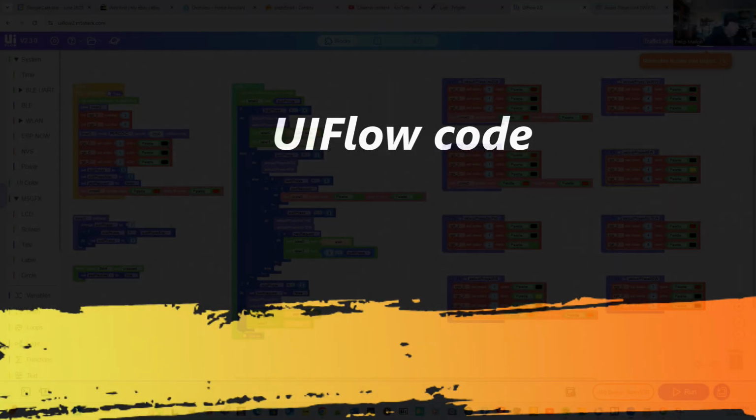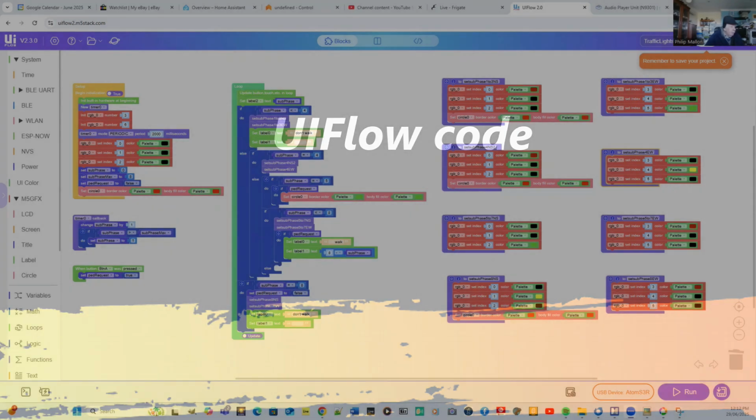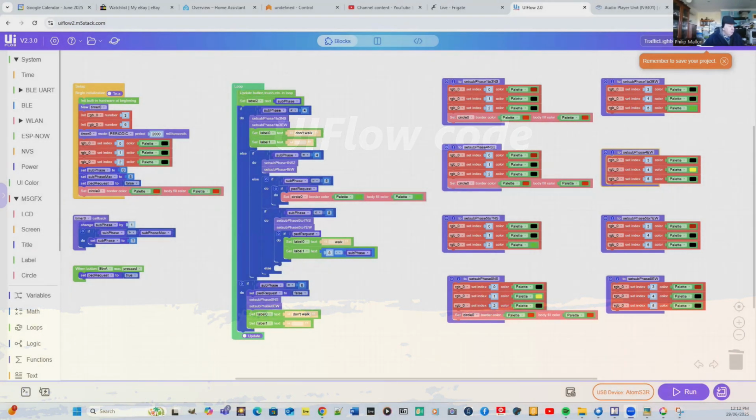So if we go across to our Chrome browser and go to the M5 Stack website, we select UI Flow 2, and I've programmed our traffic signals program with 2 posts, a north-south and an east-west direction, and a pedestrian phase. So we've got 3 phases here. On the top left, we've set up the program.